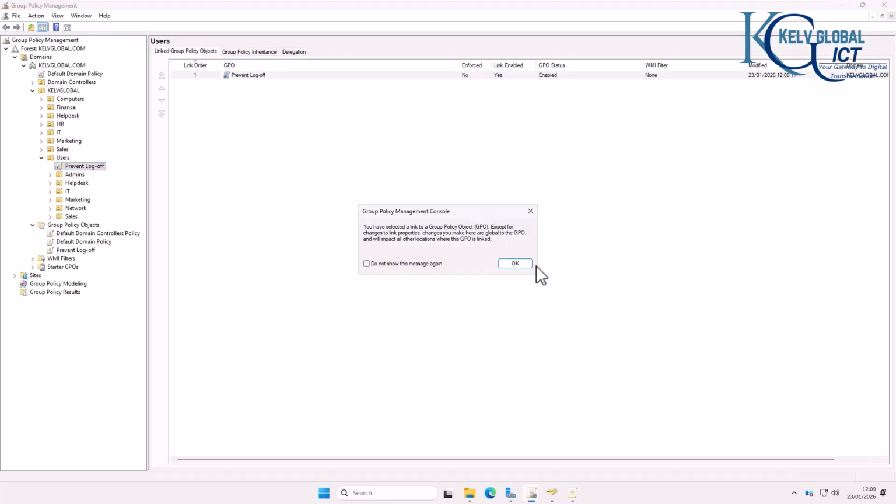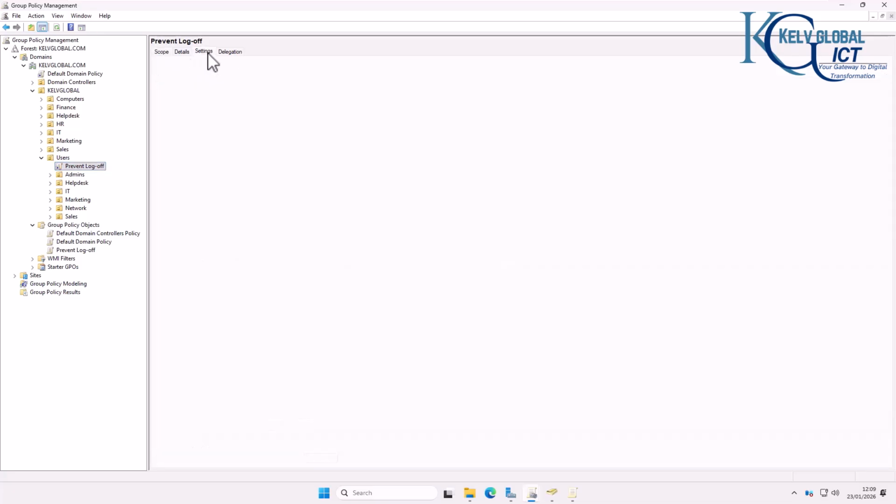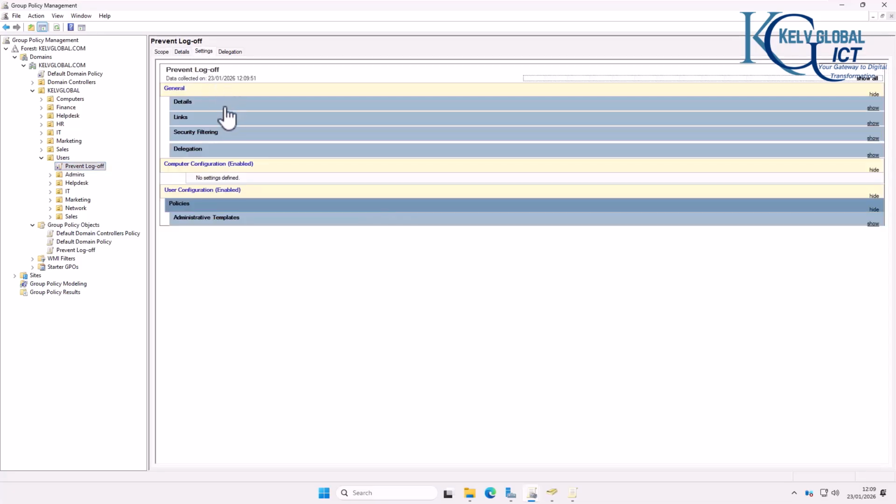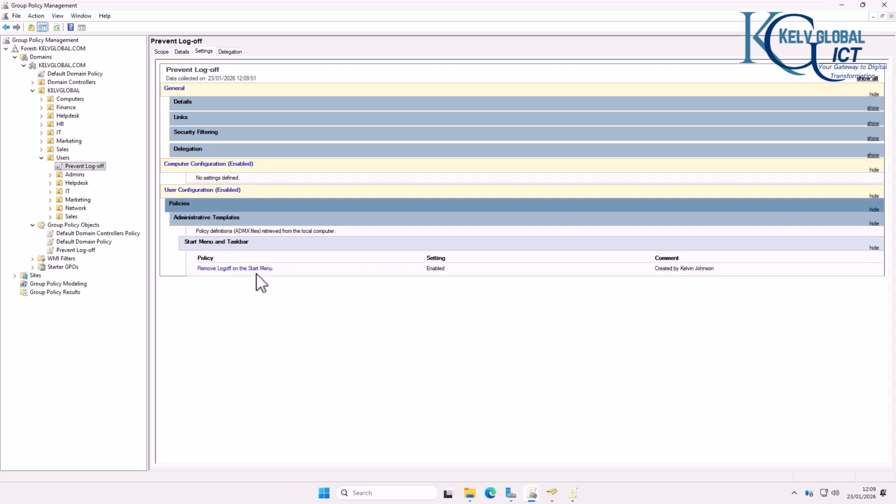And here, when we create OK, and I go to settings, trying to generate reports, and under the settings, I can go to start menu. You can see the policy that have just been created. It's going to remove log off on the start menu. So let's try it and see.